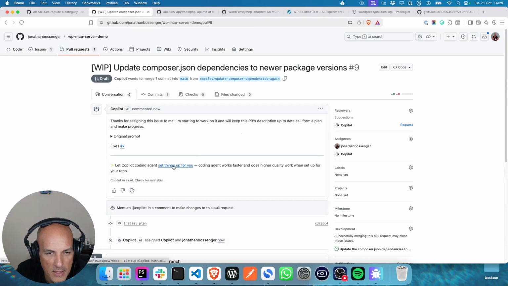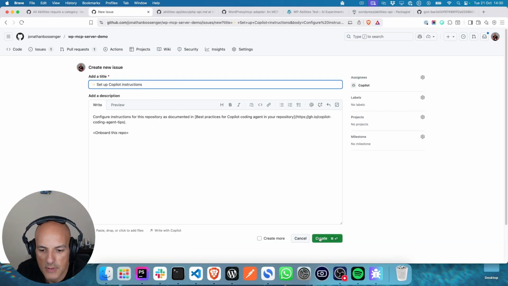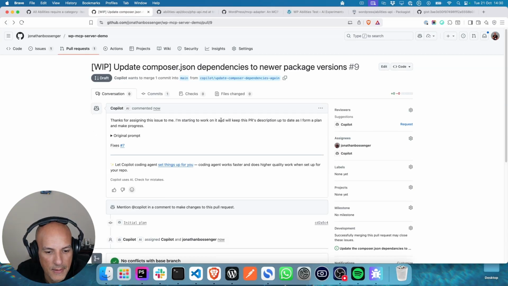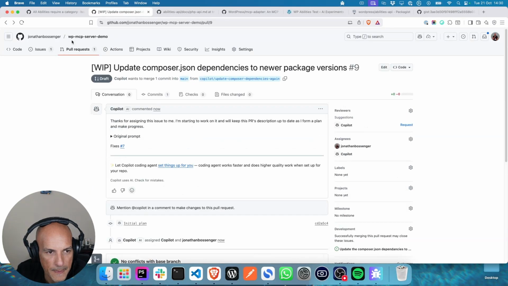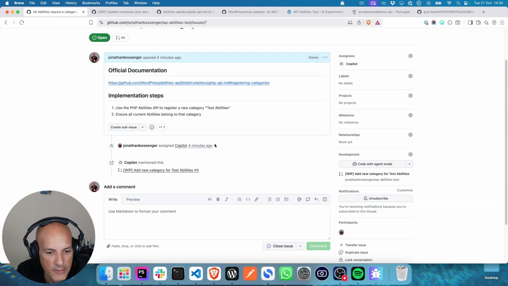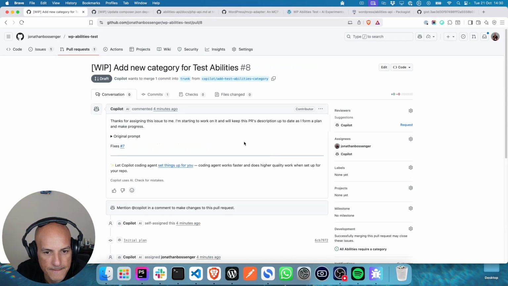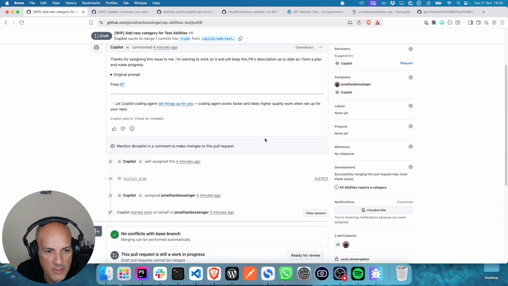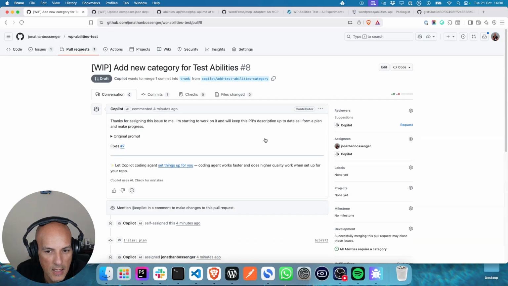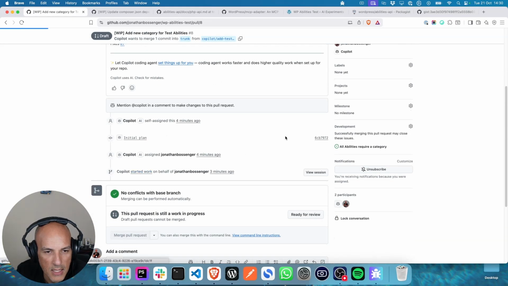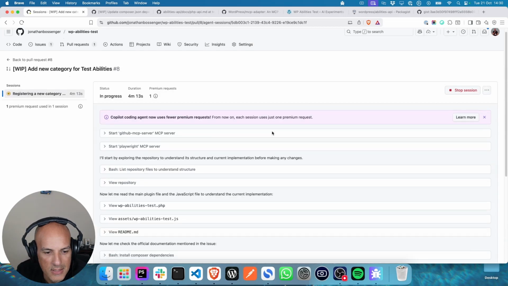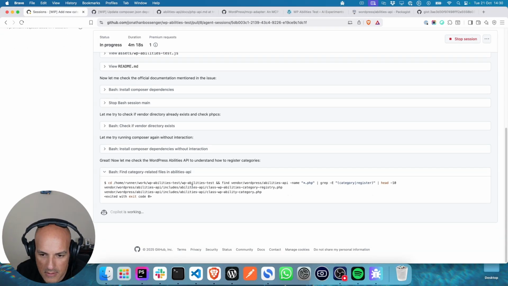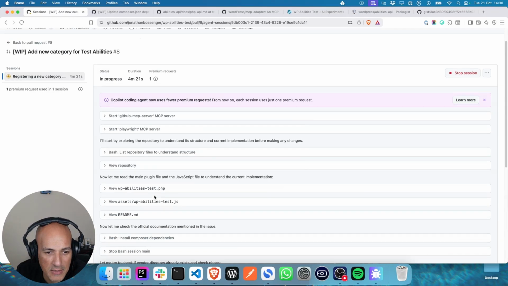At the same time, let's set up compose instructions for that. Okay, let's see how far this has gotten with categories. That's still working as well. I feel like I need to tell Copilot not to test this stuff out. Oh, it's still trying to figure out how categories work. Stupid thing. I gave you the documentation!